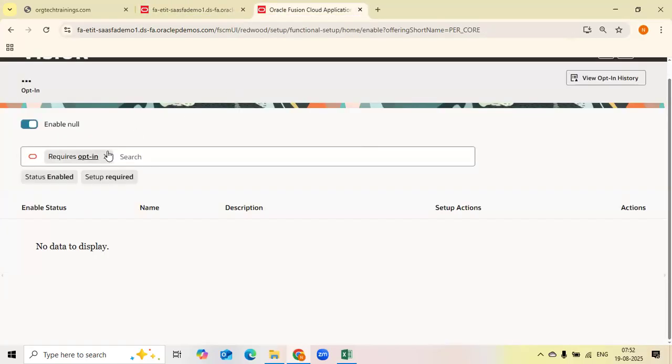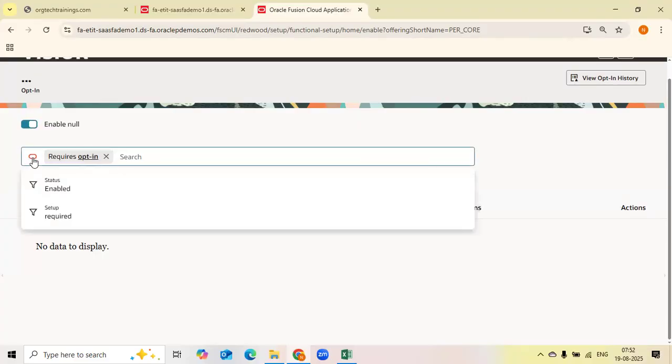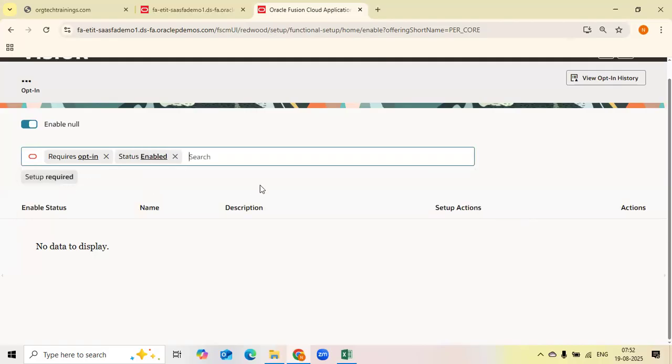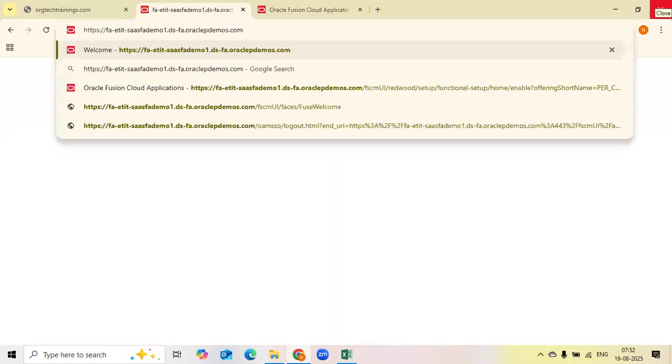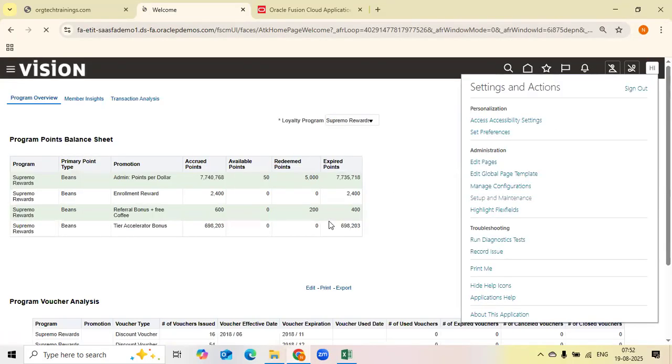But generally this page looks like it has changed. When we try to open this also, it's not working. Maybe let me try to check it. Yes, we have the option to check that, but in this particular instance, it's not showing. Let me redirect one more time, setup and maintenance.